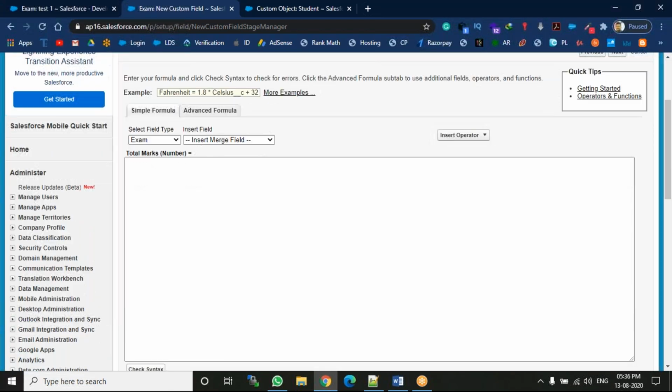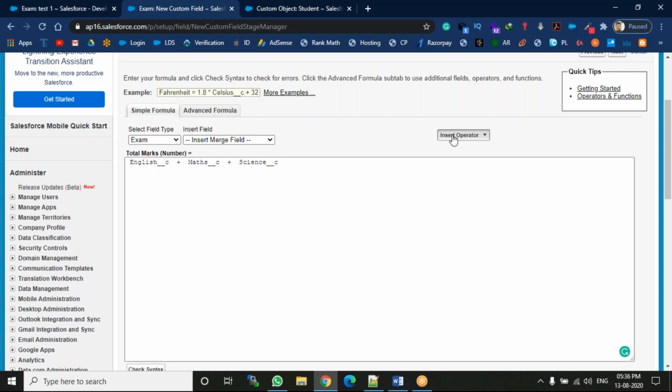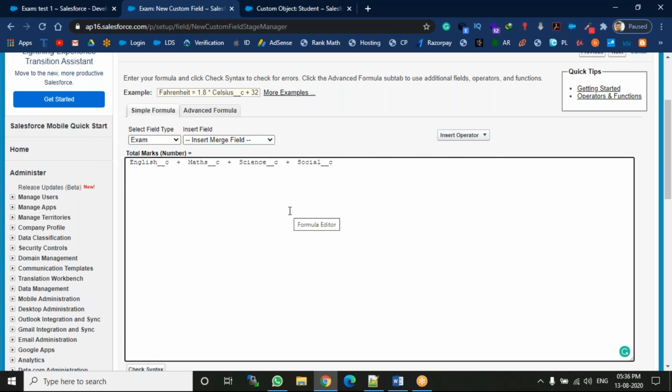Right. Then you can come here. We need to add the fields: that is English, operator is addition, next. Mathematics, operator is addition, next. Science, operator is addition, and then finally social. So this is my expression, this is my formula. Got it? Then you can scroll down here.